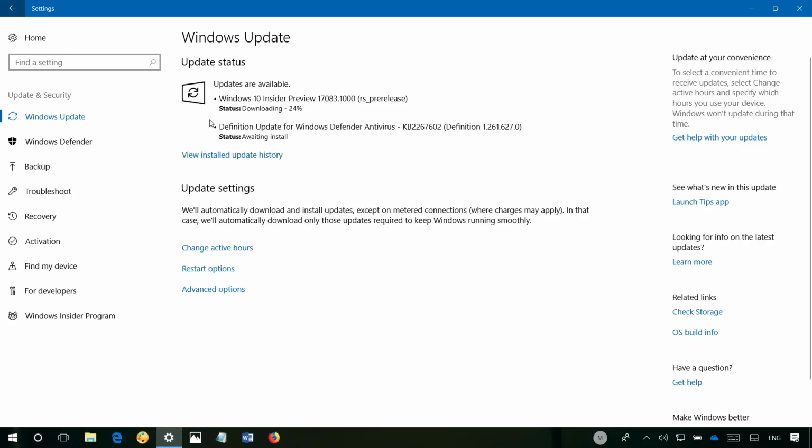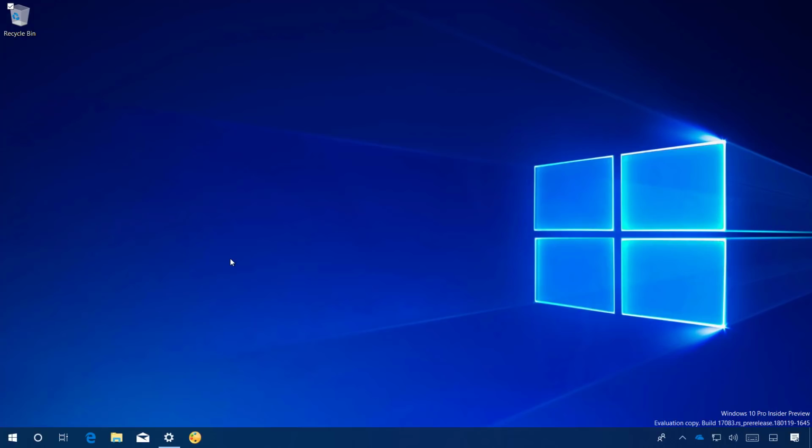As you can see, at this point in time, my computer is getting Windows 10 Insider Preview 17.0.83. Once the download is complete, you will be asked to restart your computer to complete the installation, and everything will happen automatically. However, just be aware that it could take a day or two until a new preview is available for your device. It is worth noting that after you are using a Windows Insider Preview build, if you want to go back to the stable version, you will need to reinstall Windows 10.